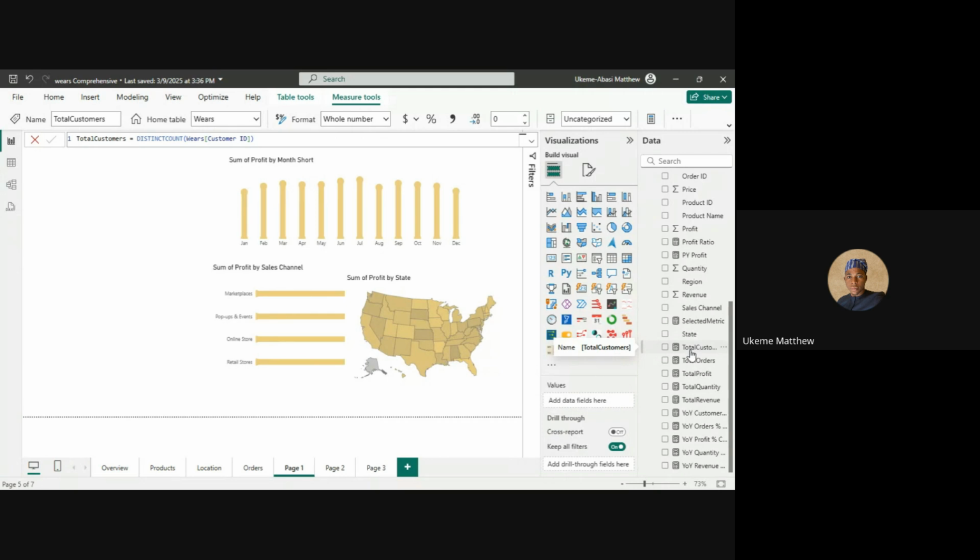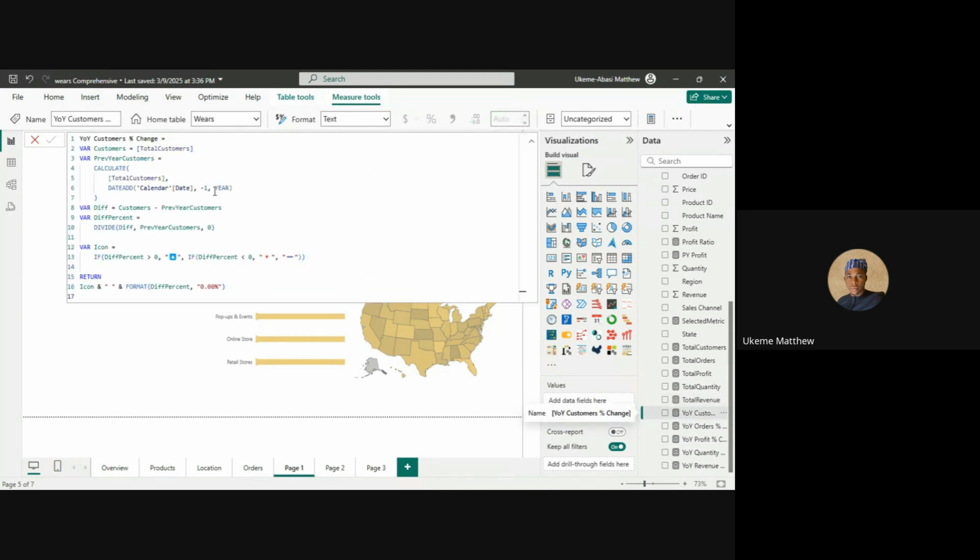So you write for total customers, then write a DAX code for total orders. This is counting the order ID column: COUNT wares, then order ID. We've talked on total profits, then total quantity, total revenue, then year over year customers. This is actually a whole lot of code. I'm going to copy this alongside the calendar code and paste it on a PDF and upload it with the data set for you guys. I'm going to upload the code, so it's going to be easy for whoever is trying to do it.